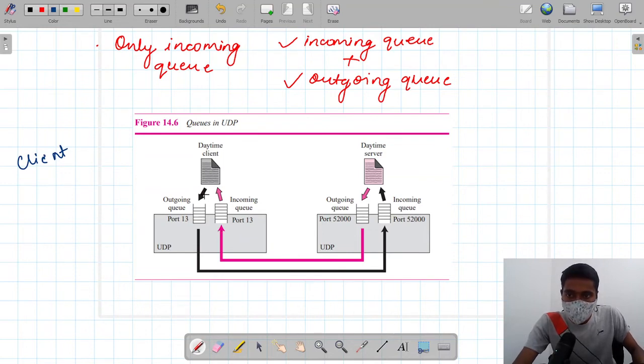Whatever data or message the client has to send to the server, it will be sending through the port number which has been specified in the request. So that is 13. It will be going through the outgoing queue. Let me change the color. So the request will be going through the outgoing queue itself. Then after going through the outgoing queue, it is going to reach the server.